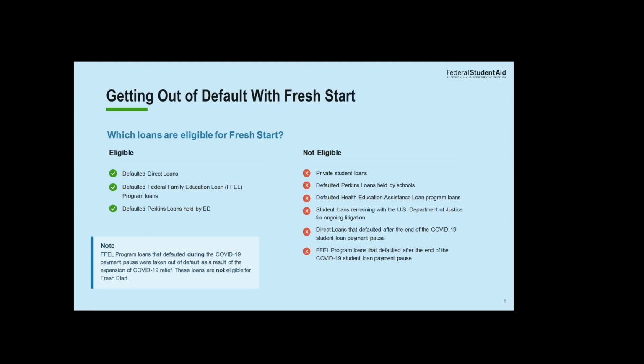Private student loans, defaulted Perkins loans held by schools, defaulted Health Education Assistance loans, also known as HEAL loans, student loans remaining with the Department of Justice for ongoing litigation, direct loans that are defaulted after the end of COVID-19 are also not eligible, and FFEL borrowers that have defaulted after the end of COVID-19 are also not eligible.